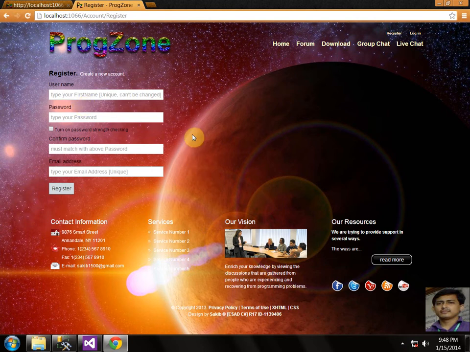We have to type when someone is going to create a new account in ProgZone, then he has to provide 4 things. 2 things are same. One is password, and you have to provide the same password, and another one is username. The first one is username, and some of the information is already provided, that the username has to be unique and you cannot change it whenever you want to. Okay, so it is a restricted one.